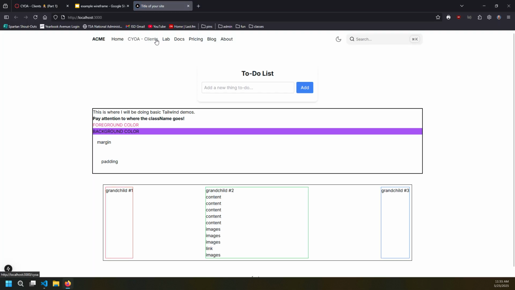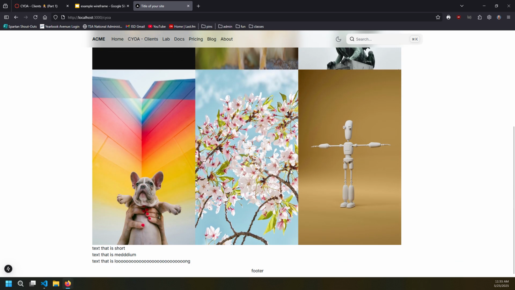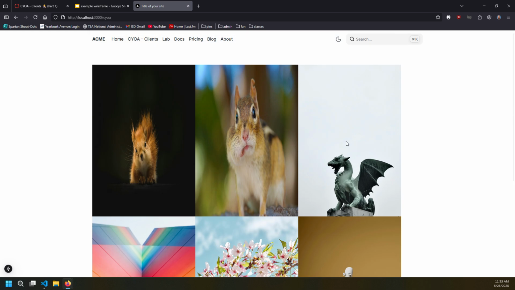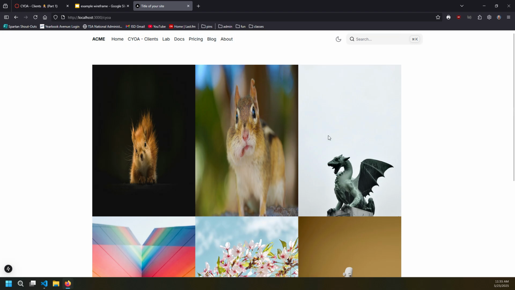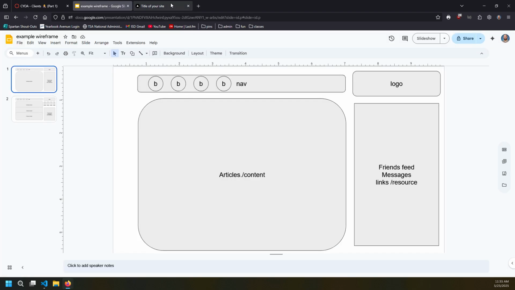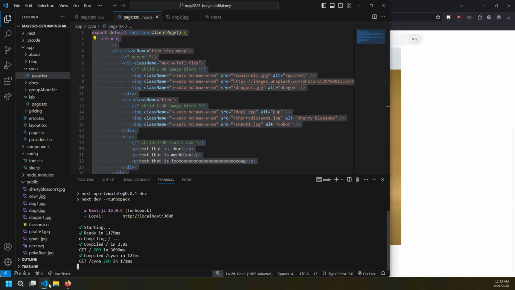Okay, so here's my output. Here's my full screen output on Choose Your Own Adventure clients. Fifth period's images got a little bit squished, but it's okay because it's a mock-up. It's not 100% perfect. I got my wireframe, I got my output, and I have my code right here.